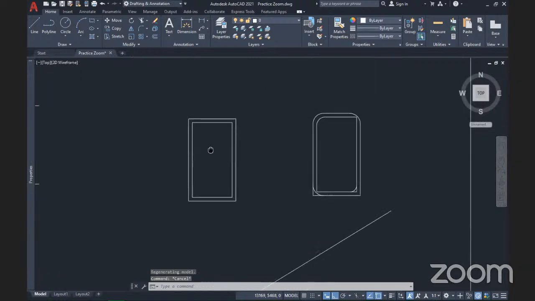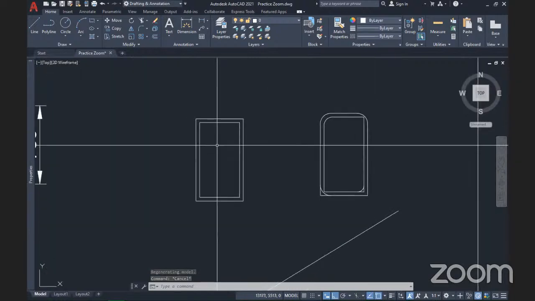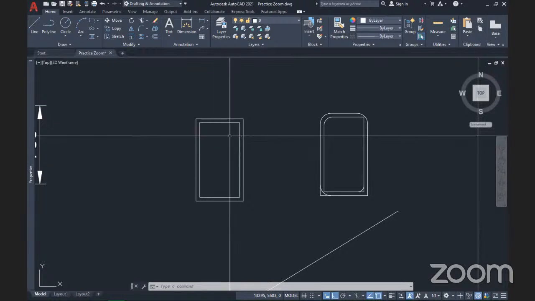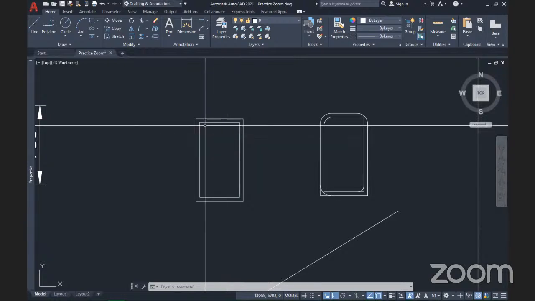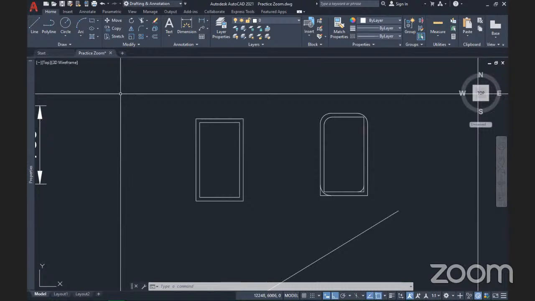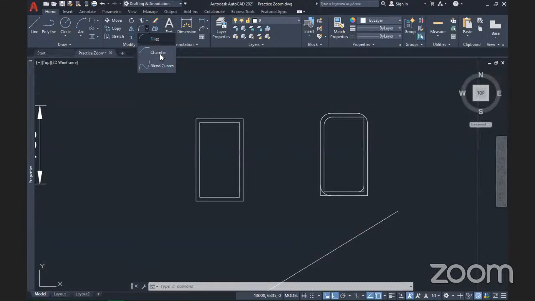I talked about the fillet. I said the fillet helps you create, connect two objects or two lines using a smooth tangential arc or curve. So now, how to create a fillet? It's very simple. To create a fillet, you just need to go to the fillet drop down, select the fillet command, and then there are some options to follow.